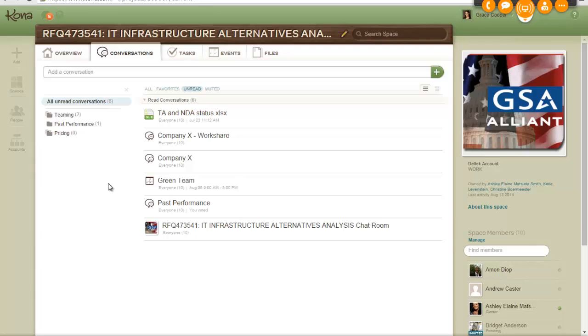Okay, thank you, Katie. So, as Katie mentioned before, this is a collaborative space, and it also is a repository in a sense. So when you are actively pursuing an opportunity, whether it be a short-term opportunity or a long-term strategic capture, you can host conversations, assign tasks, have a common calendar for events, as well as share files. As Katie mentioned before, this is permission-based access.